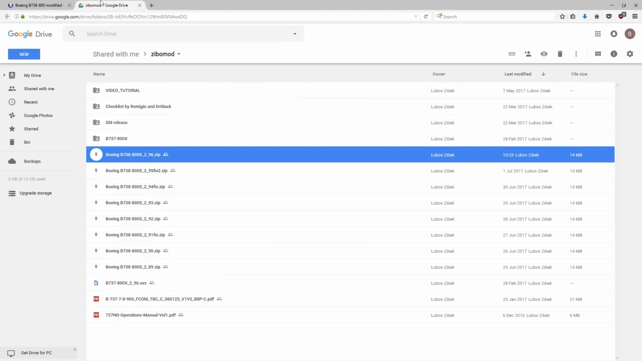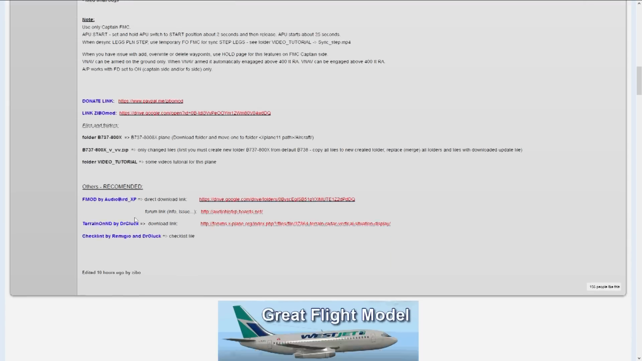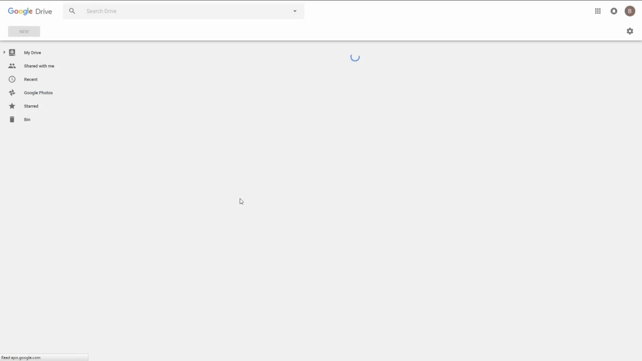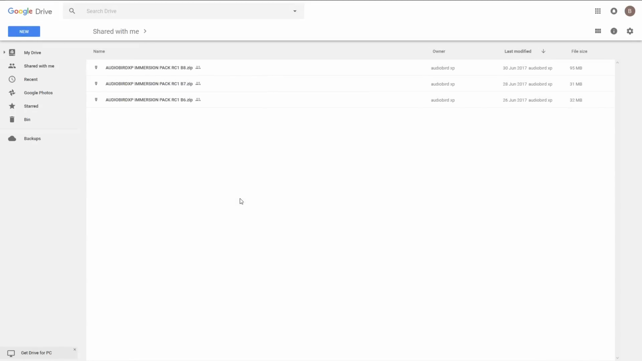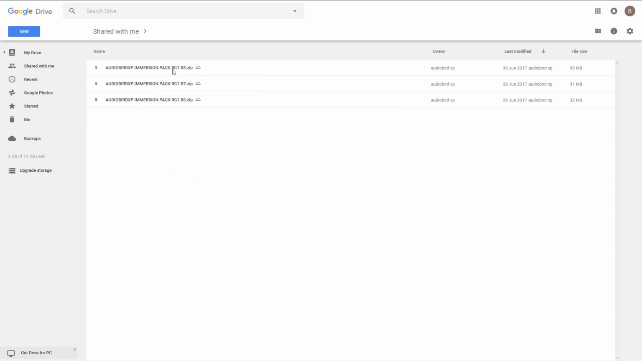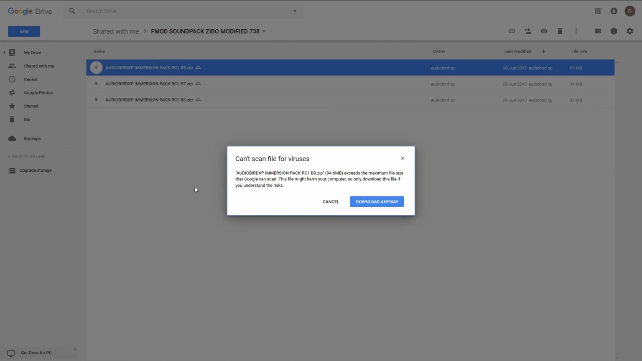Okay. Close that tab down. I'm going to get the AudiobirdXP file. I'm going to go to that. I'm going to right click on this. The latest version, release candidate 1B8. I think that would be the version to get. I'm going to right click on this. Download.